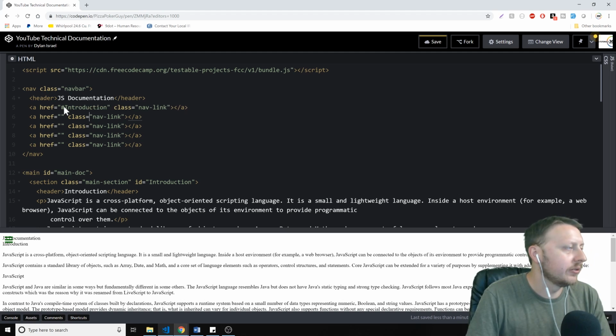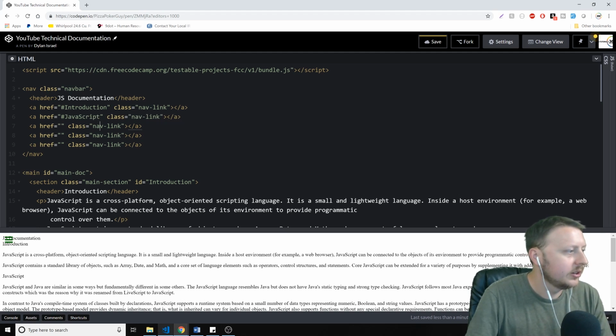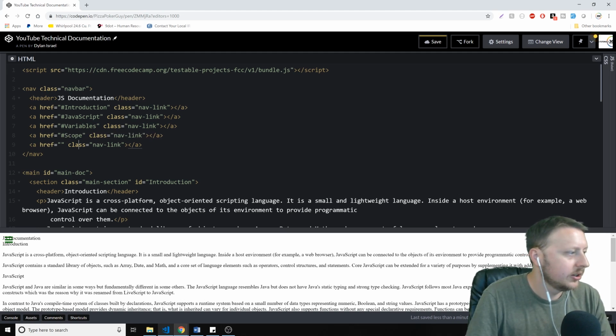We're going to do the same thing for the other parts. So that's going to be hashtag JavaScript, hashtag variables. Oop, forgot the hashtag. Hashtag scope. And the hashtag functions. And then let's go add some text as well, right?